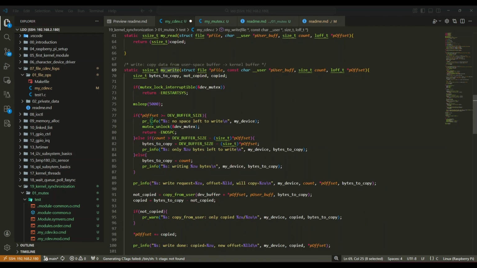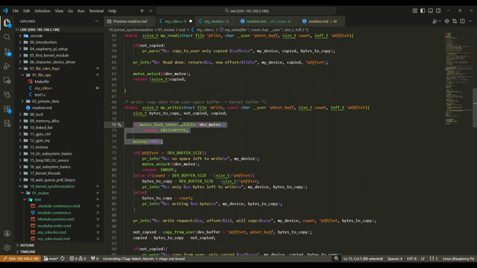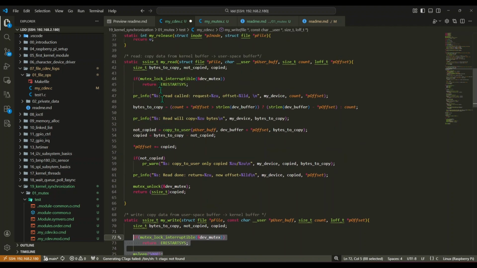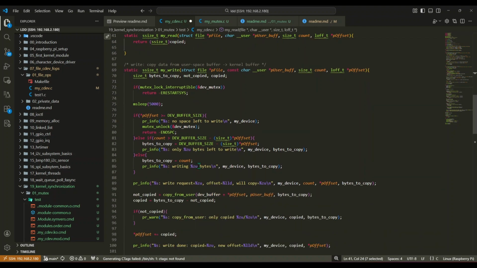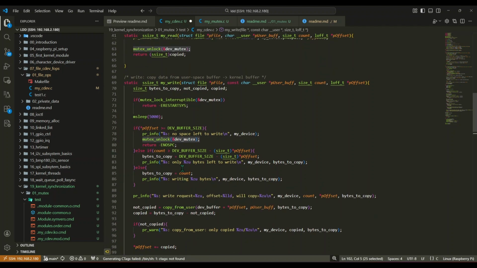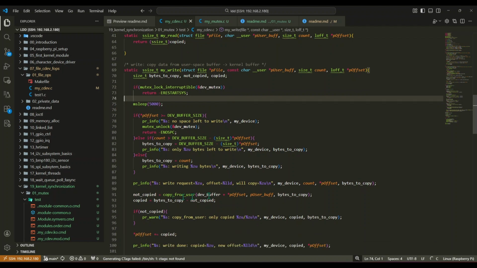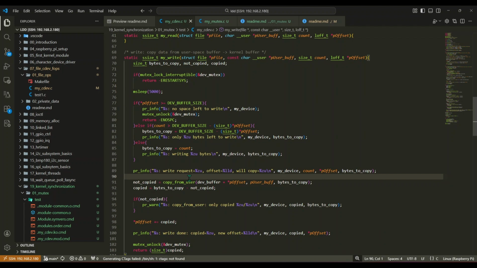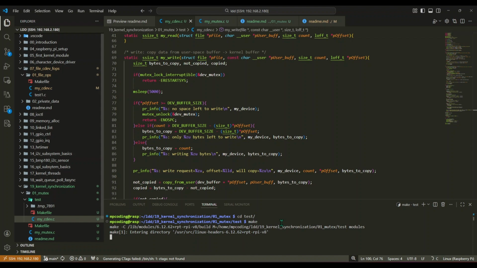When a user space process calls write, it will acquire the mutex and then sleep for 5 seconds. During this time, the mutex is still held. If another process tries to call read or another write, it will block and wait. Only after the write finishes and releases the mutex can the other operations proceed. So effectively, we are simulating a long critical section and observing how the mutex enforces synchronization. Now, let's build the module, load it into the kernel, and test this behavior from user space.